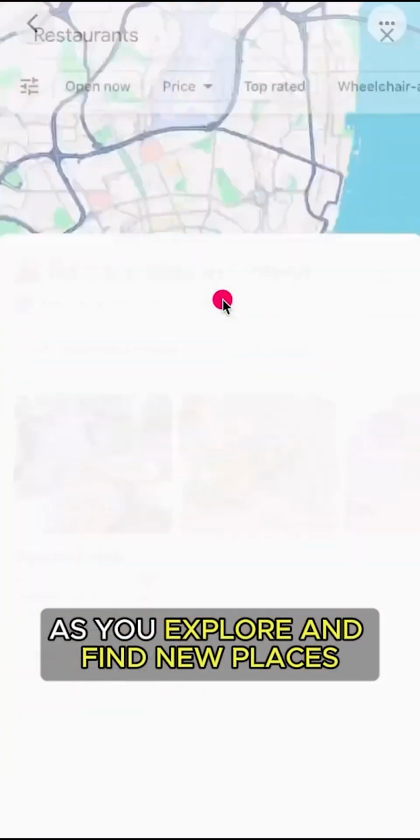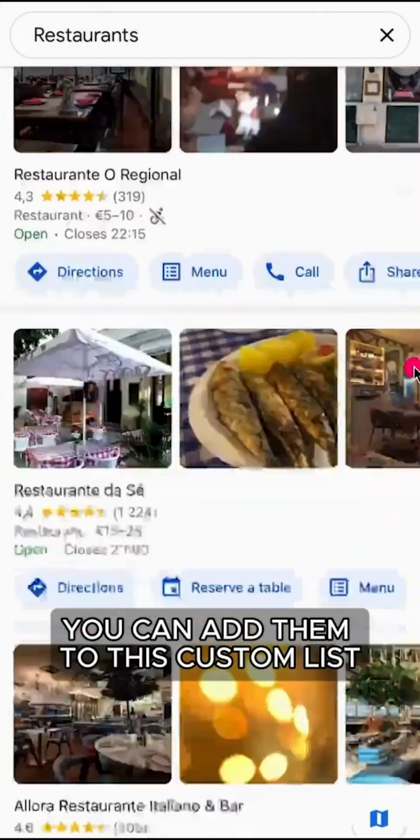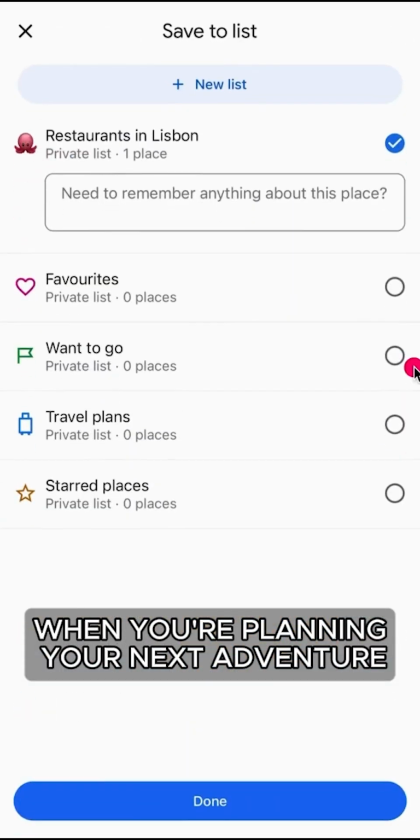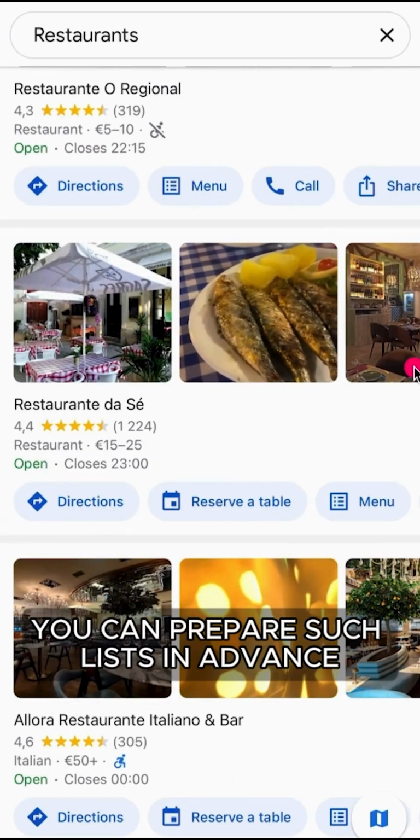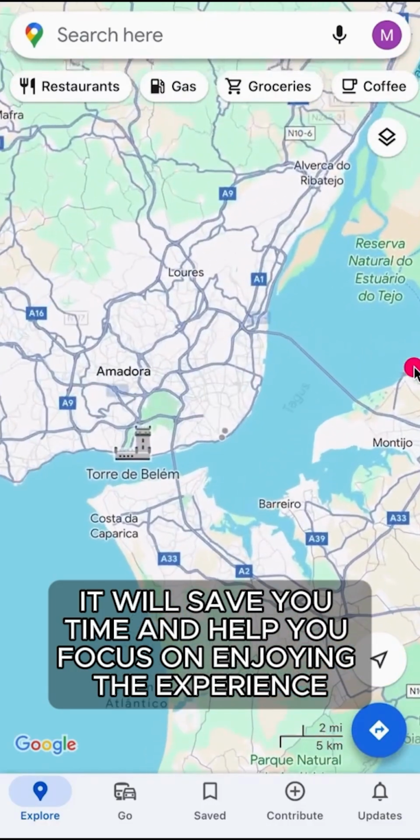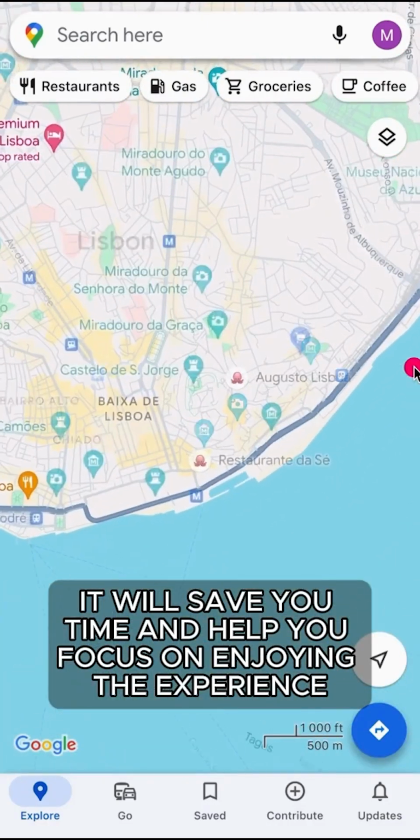As you explore and find new places, you can add them to this custom list. When you're planning your next adventure, you can prepare such lists in advance. It will save you time and help you focus on enjoying the experience.